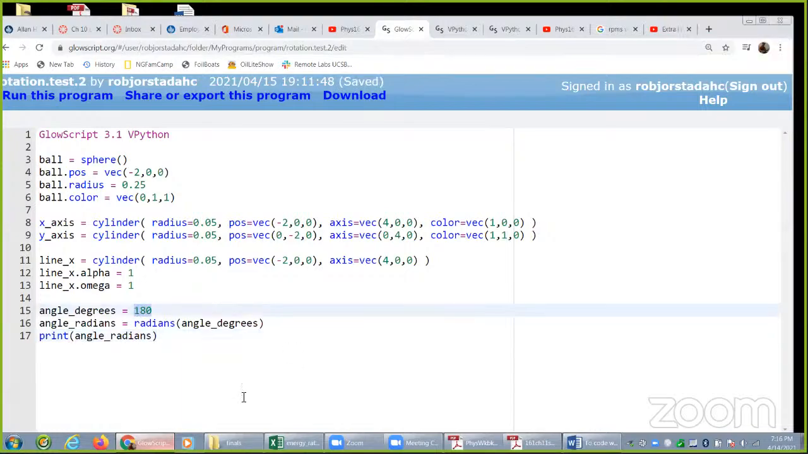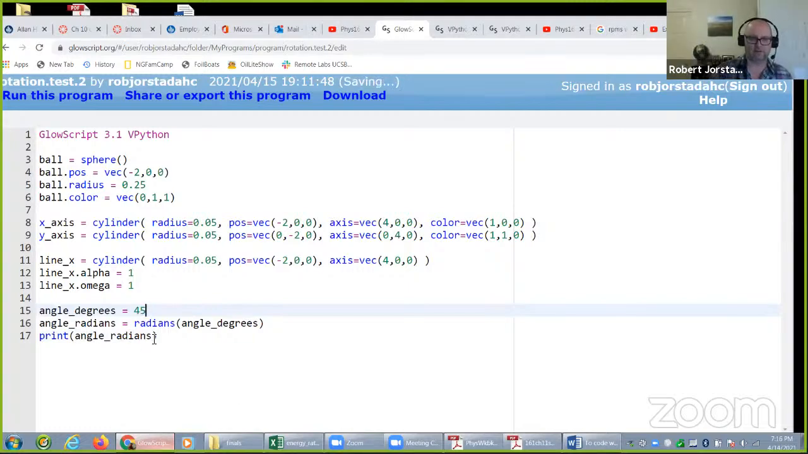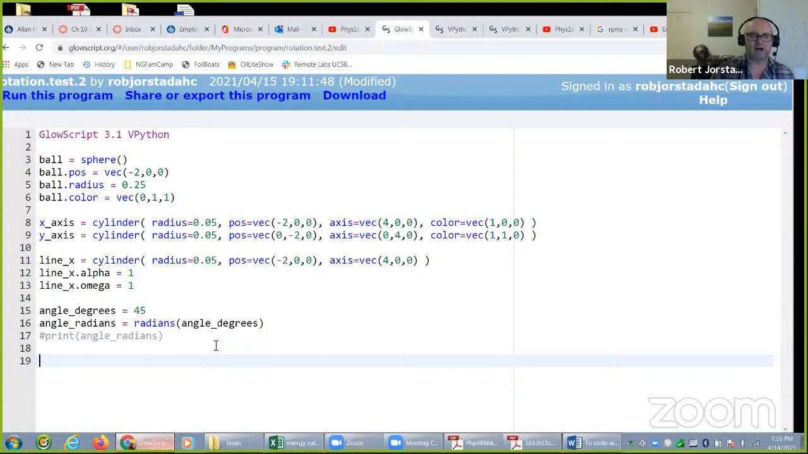All right. And now let's do 45 degrees. We know it's working, so I'm going to take out this print command. All right. So that's just commented out. It's still there, but the pound sign means it's commented. So now the trick is I want to rotate that line by 45 degrees. Okay, let's say I want to rotate this thing by 45 degrees.